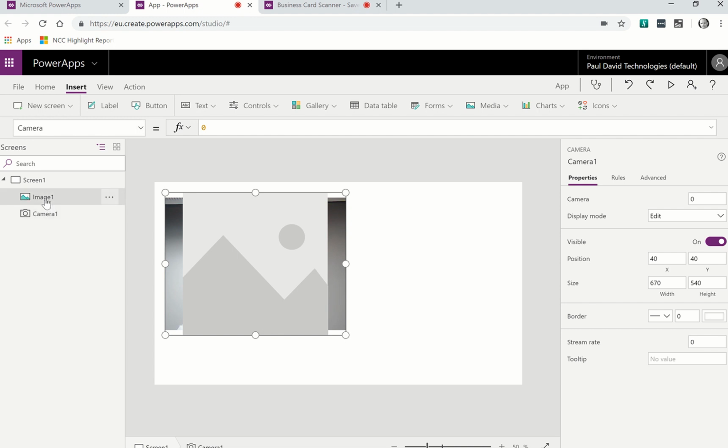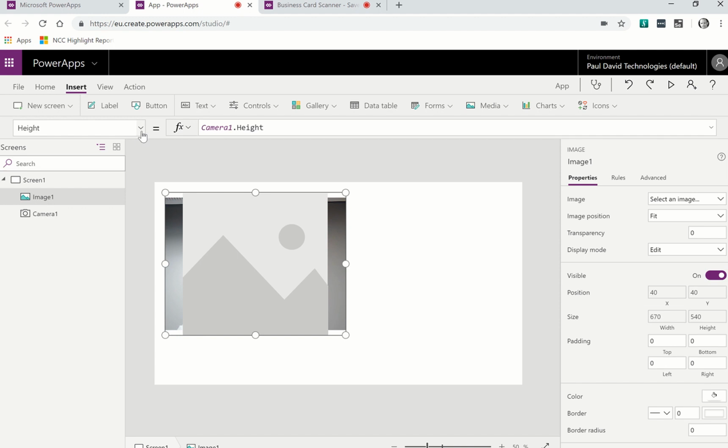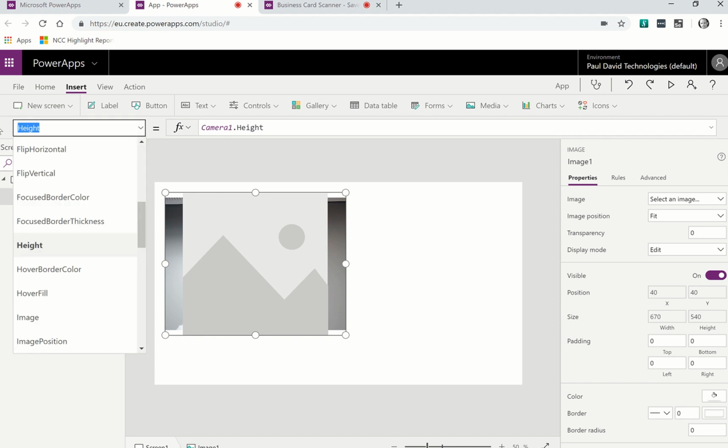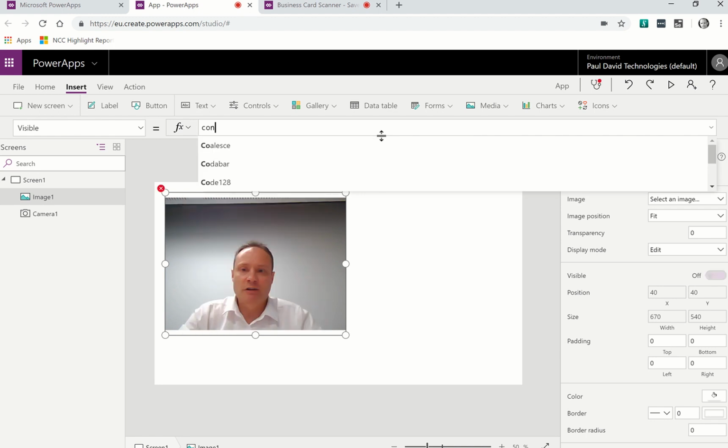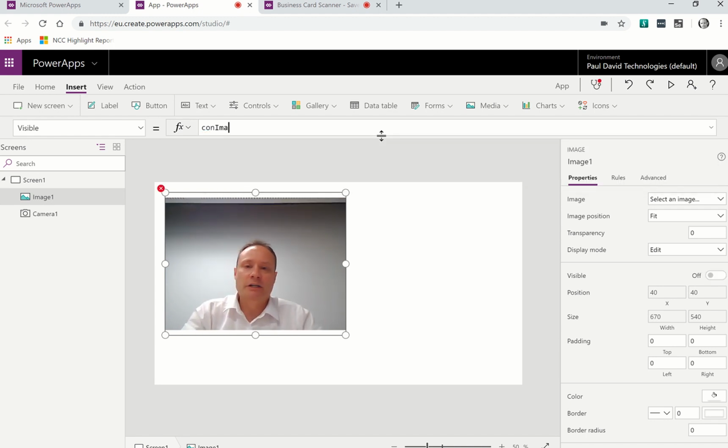I'm going to go back to my image control. I'm going to set the visible property of my image to a variable. So I'm going to do this with a context variable. Context variables are only relevant to the screen they're on. So I'm going to say conImageViz. Okay, so I'm getting an error there at the moment because I haven't actually set any value for that yet.